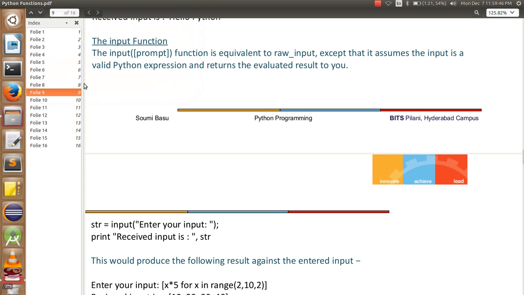In the previous lecture, we were talking about the input function. So we use the input command usually to take inputs from the user during execution of a program. The input function is very equivalent to raw_input, except that it assumes that the input is a valid Python expression and it returns the evaluated result to us.